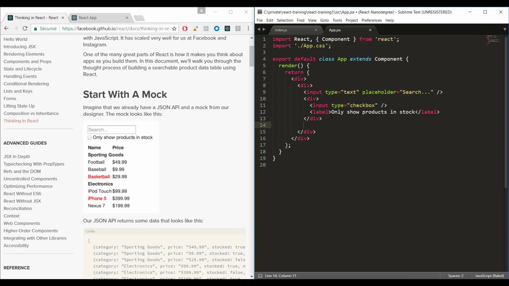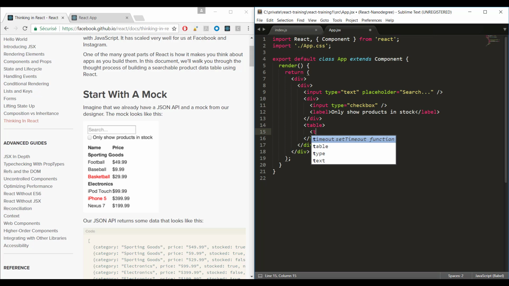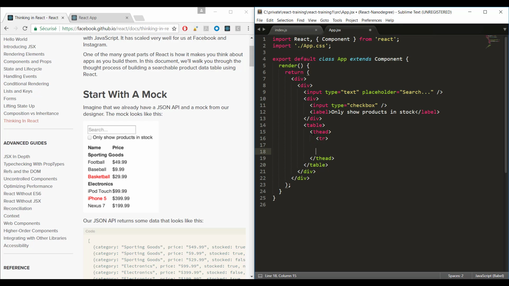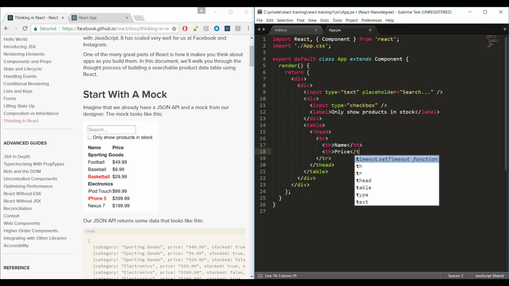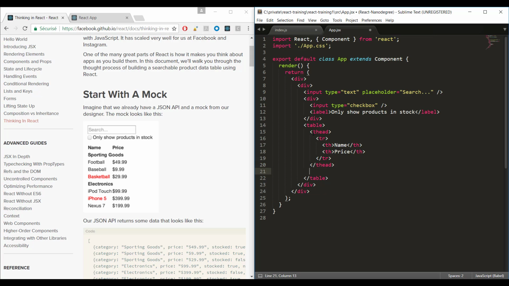So now after that we will build the table. So this will be the table here, and it starts with, maybe we can call this a table head. So it starts with a thead. Come on, yeah. We start with thead, and inside this thead we have a row, and there will be two cells. The first one will be name, and the second one will be price. Good. After that, we can have a tbody here.